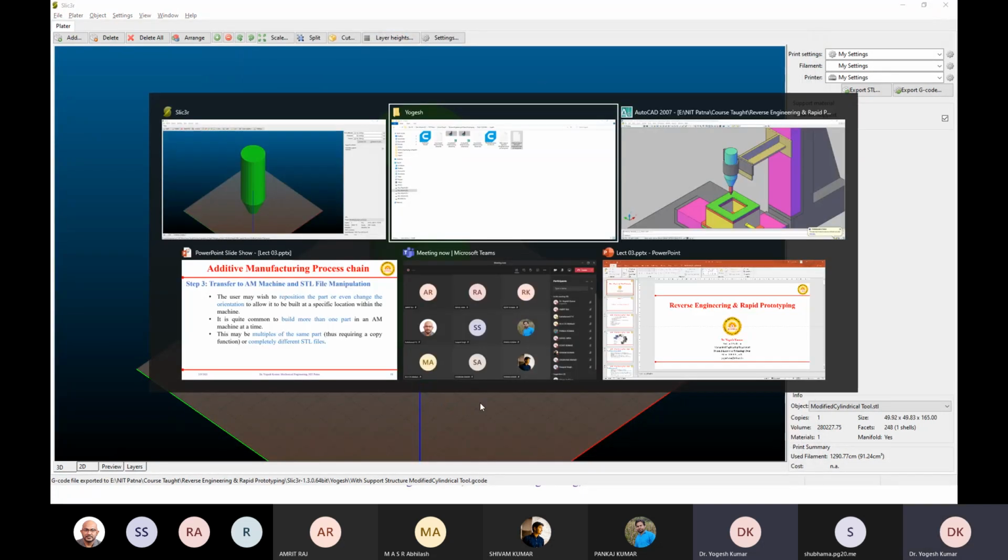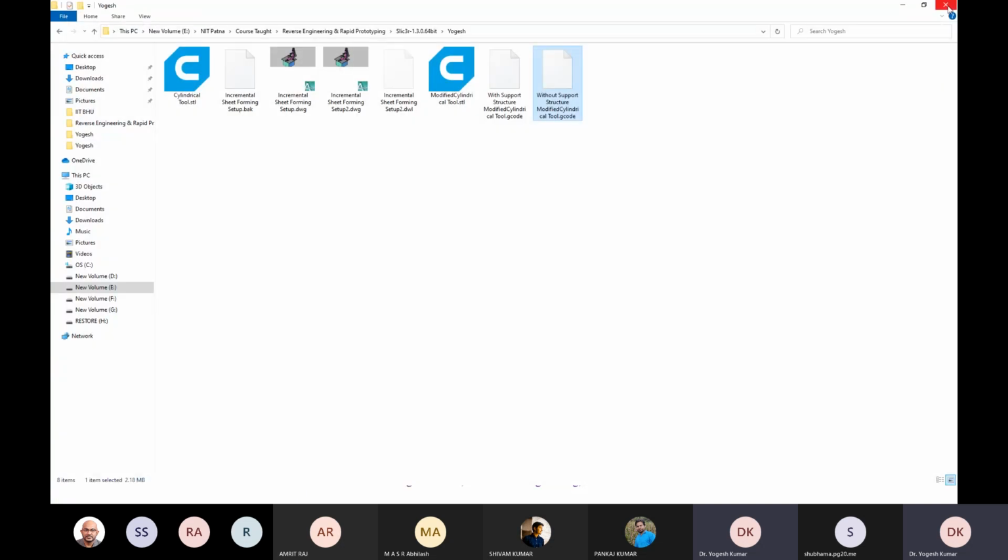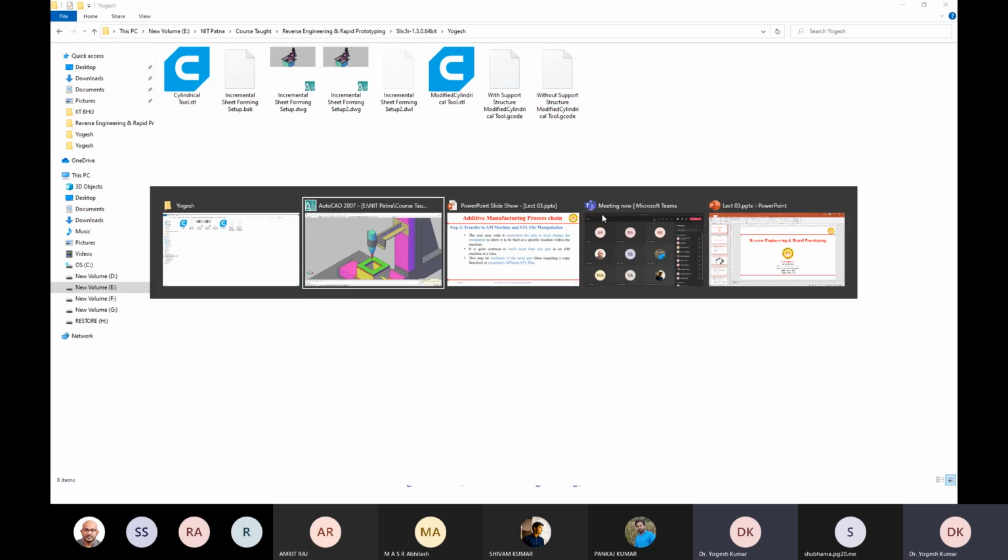Let me check one issue first before moving ahead. Okay, so no issue. I will see whether that issue remains, then I will take another example. Here you can see we have created the data with support and without support. Both data we have created. Now let us move to the next step.